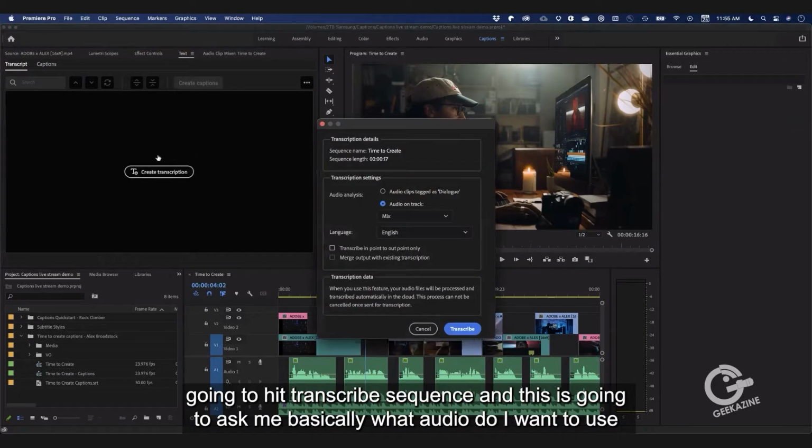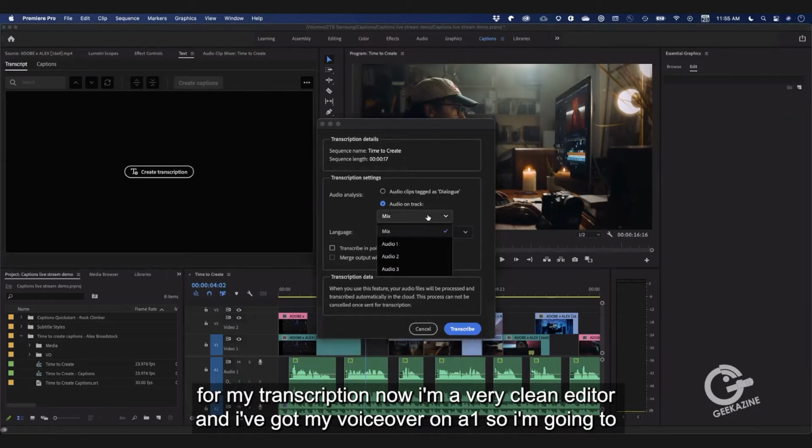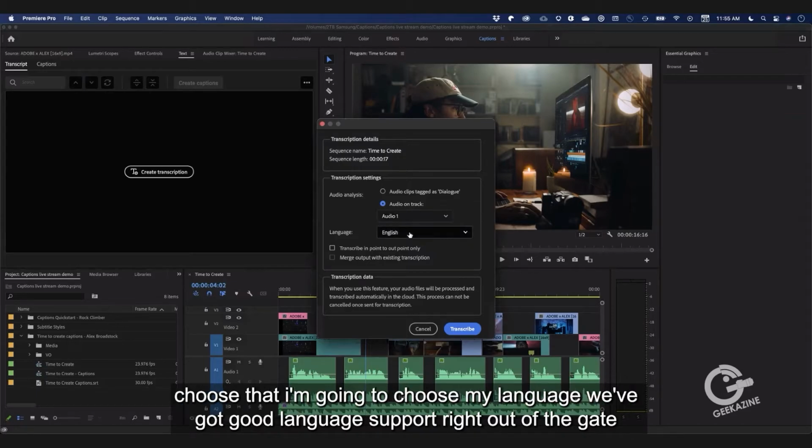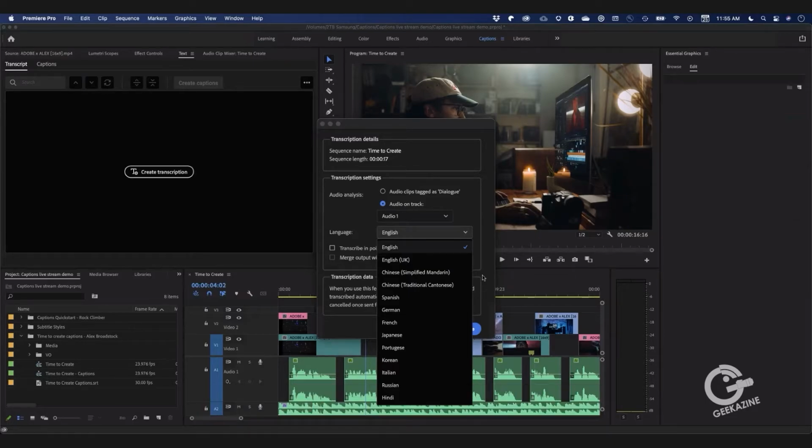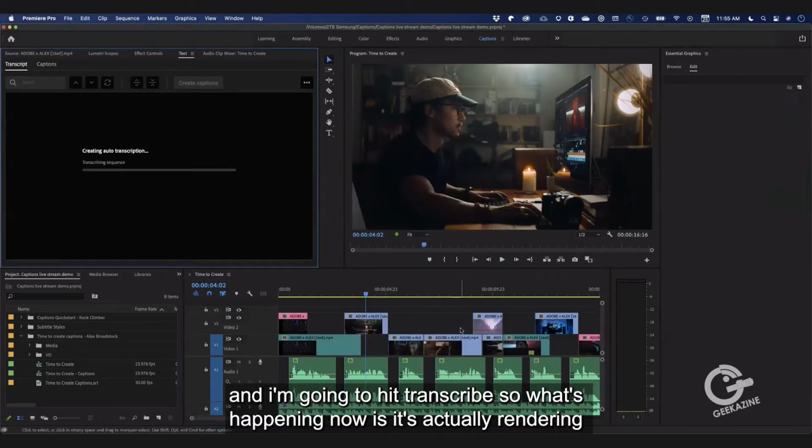I'm going to hit transcribe sequence, and this is going to ask me basically what audio I want to use for my transcription. Now, I'm a very clean editor, and I've got my voiceover on A1, so I'm going to choose that. I'm going to choose my language. We've got good language support right out of the gate, and I'm going to hit transcribe.